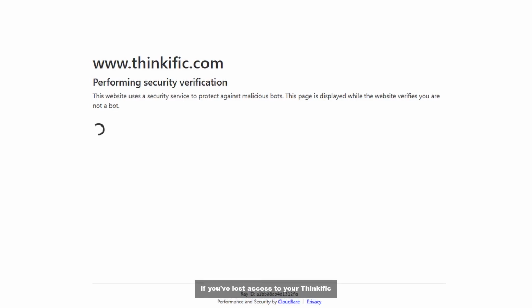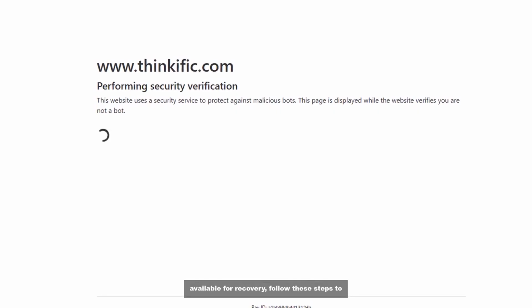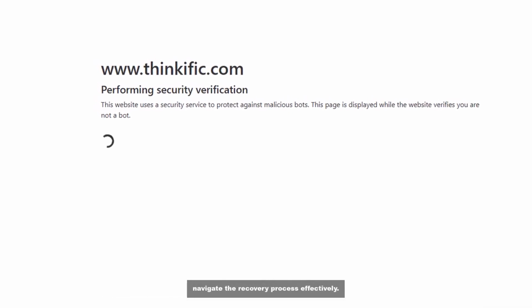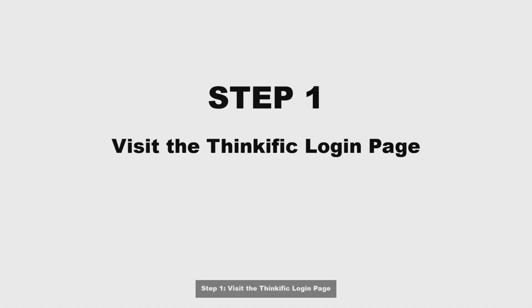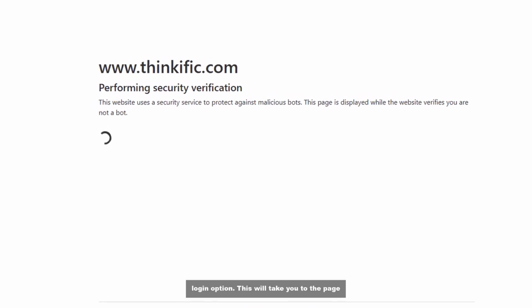If you've lost access to your Thinkific account and don't have your phone number available for recovery, follow these steps to regain access. This guide will help you navigate the recovery process effectively. Step 1. Visit the Thinkific login page. Go to the Thinkific website and click on the login option. This will take you to the page where you can enter your credentials.